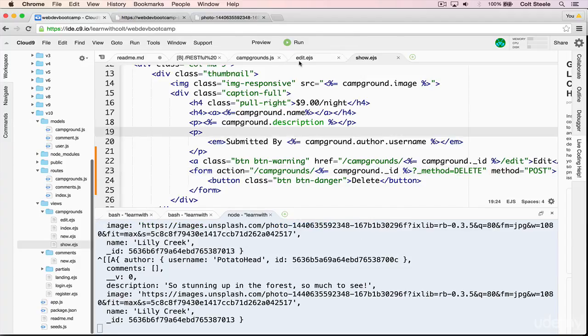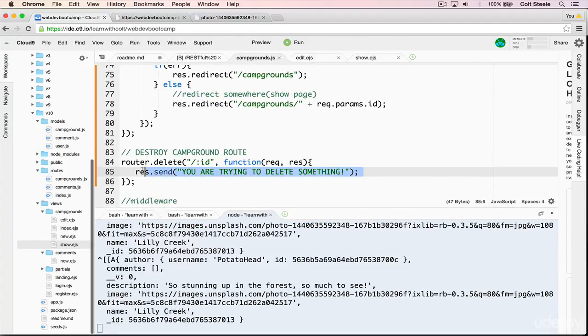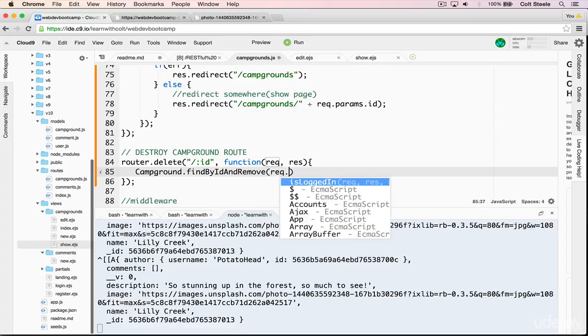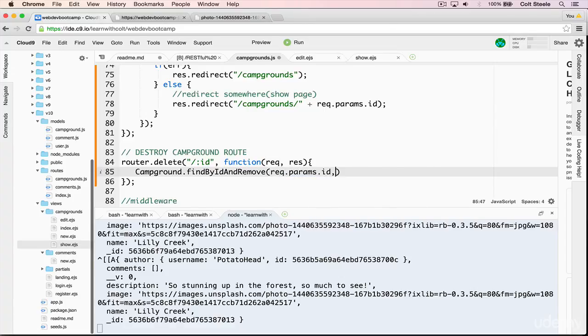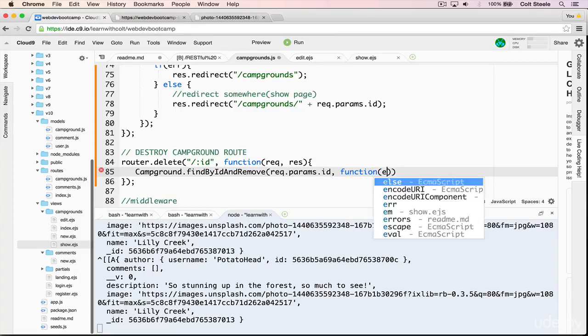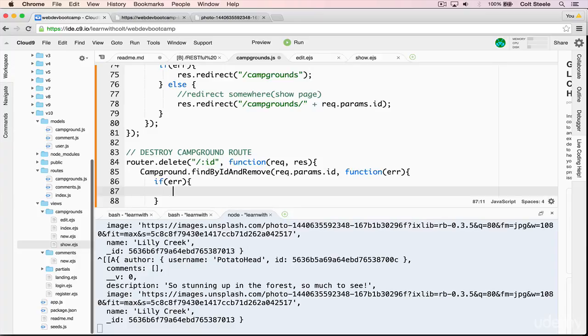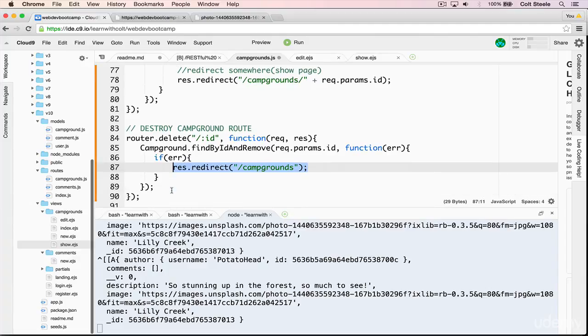So now let's actually delete something, which is pretty easy using Mongoose. Inside of here, we find by ID and remove. So Campground.findByIdAndRemove, and all that it takes is the ID, which is req.params.id, and then we need to add in our callback with an error. And we'll just check if there's an error. It doesn't really matter at this point. We're going to redirect you to /campgrounds either way, but it's good to just have the code in place to handle the error, even if we're not doing anything different.